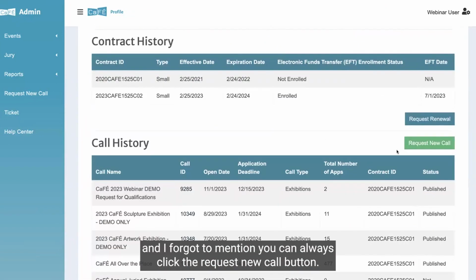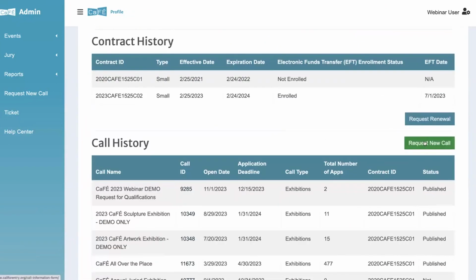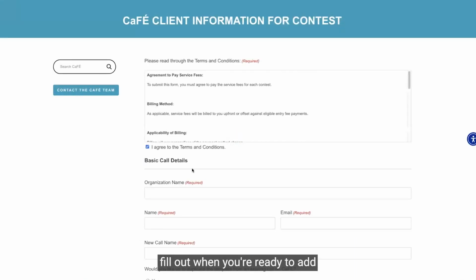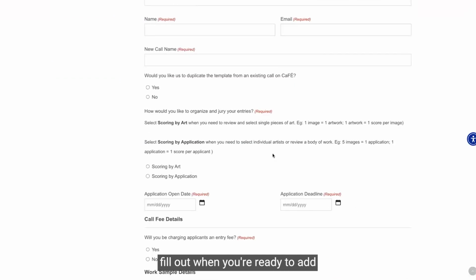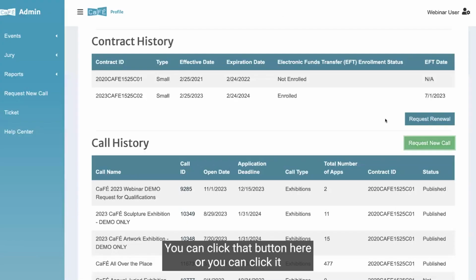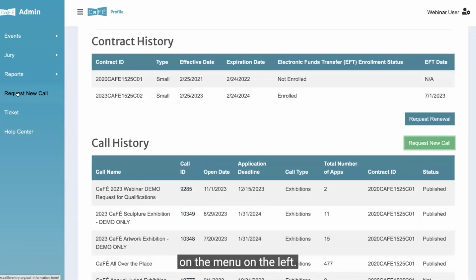Oh, and I forgot to mention, you can always click the request new call button. This will take you to the call request form, which is what you have to fill out when you're ready to add a call to CaFÉ. You can click that button here, or you can click it on the menu on the left.